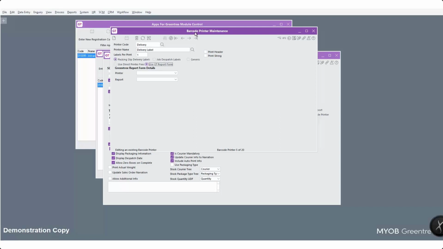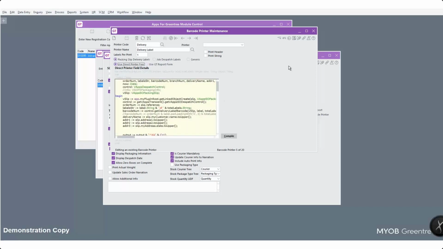That test button we saw earlier allows you to test print and look at what these will be like. One thing we'll say is that if you're using a Greentree report form, you will probably have in-house knowledge of how to do that. Using a direct printer feed requires that a developer put that together for you, but your reseller is able to assist with getting that together, and often we have labels for courier companies that we've used elsewhere, and they can be copied and put in to assist with that process of getting up and running quickly.